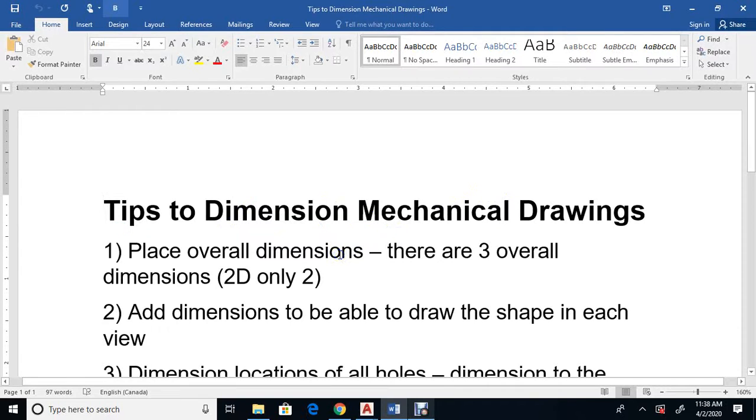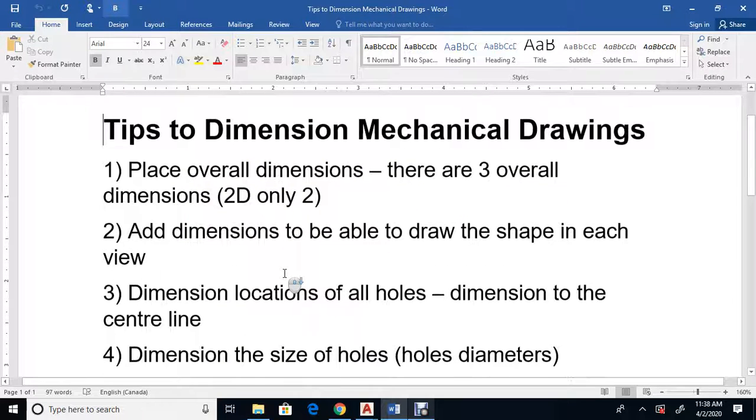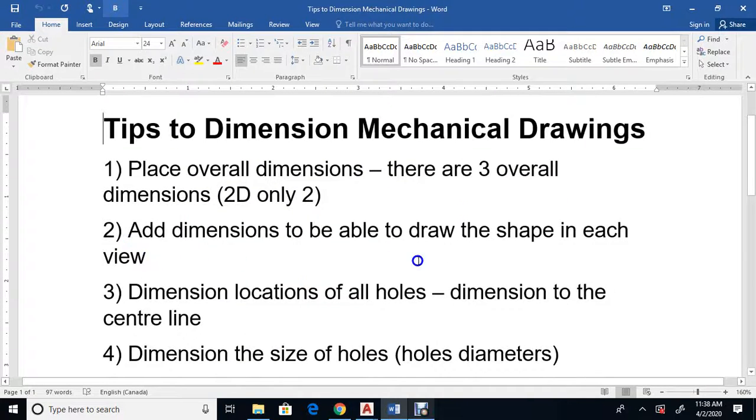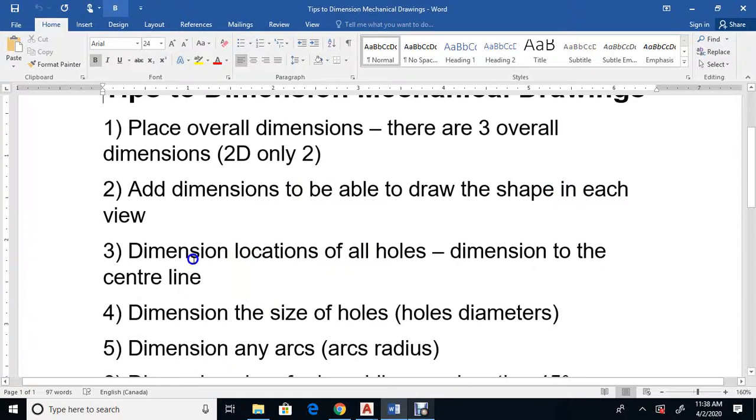So first, you would place the overall dimensions. For a 3D object, you would place 3 overall dimensions. For 2D, you place 2 overall dimensions. After that, you have to add dimensions to be able to draw the shape in each of the views. After you finish that, you're going to dimension the location of all the holes, and you're going to dimension to the center lines, not to the edge of the holes.